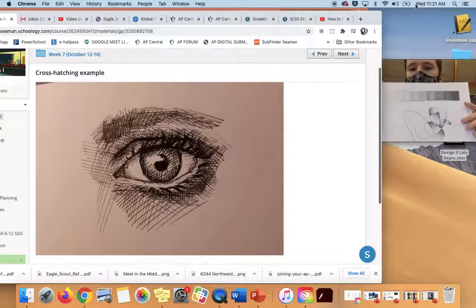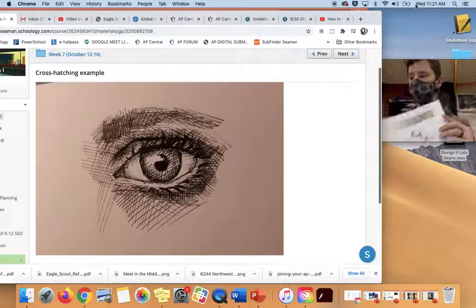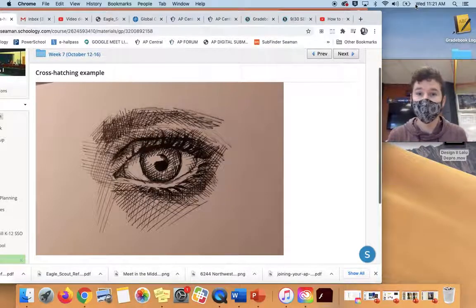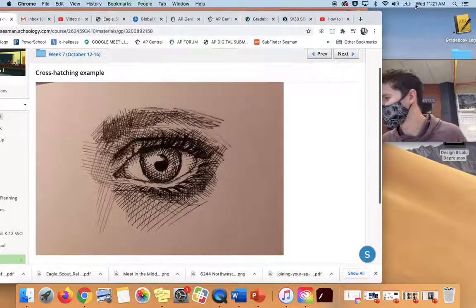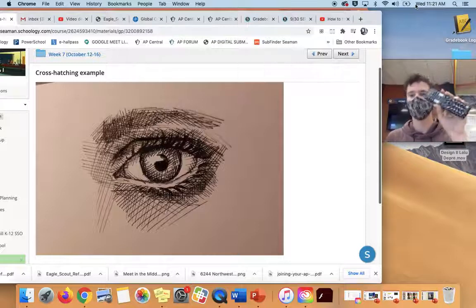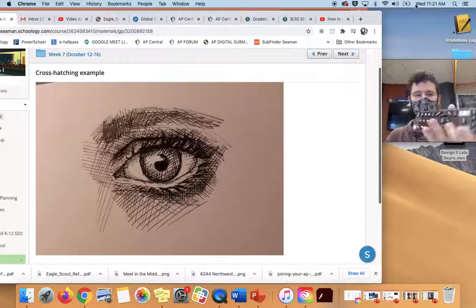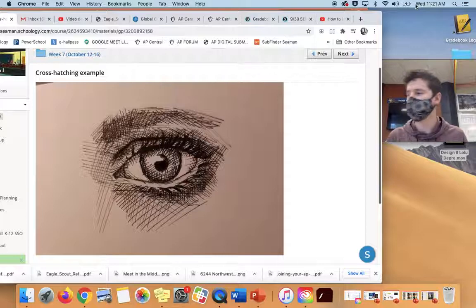Do the value scale at the top of the page, rock drawing at the bottom of the page, okay? If you don't have a rock, that's okay. You can just draw ovals, or you can grab something else. Got a remote right here. You can hold a remote in your hand and draw it from 5 different angles. And it would work the same. There's really no specific reason it has to be a rock.